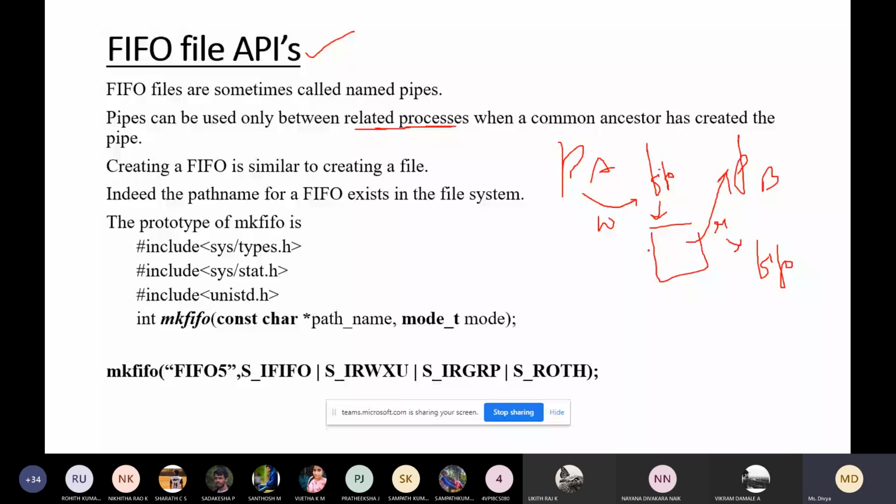So this is the prototype. These are the header files we need.